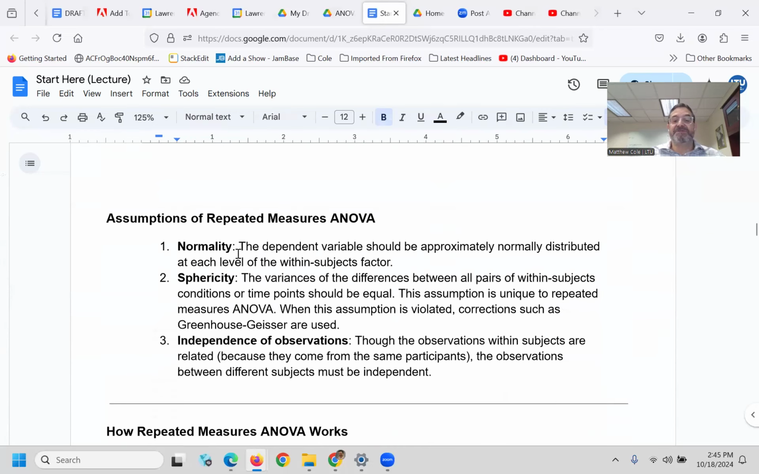So again, assumptions: normality, sphericity, independence of observations, although the observations within subjects are obviously related because they come from the same participants. And the observations between different subjects must be independent.